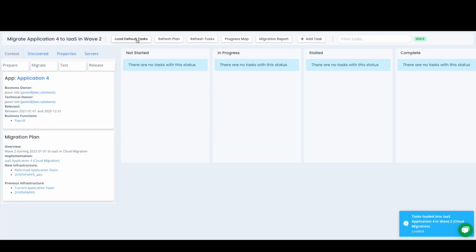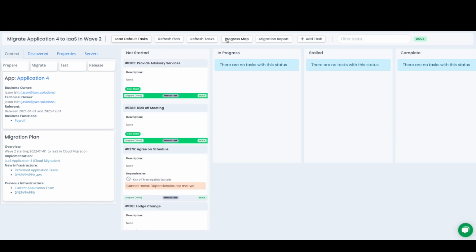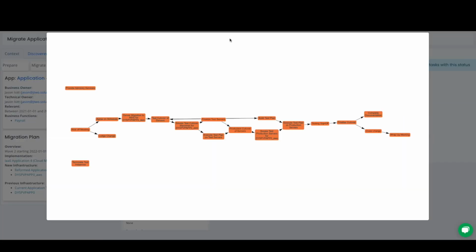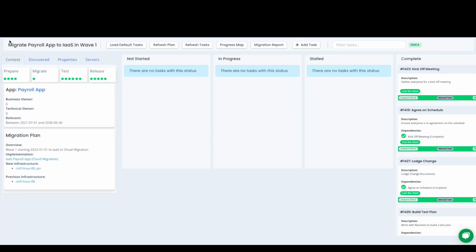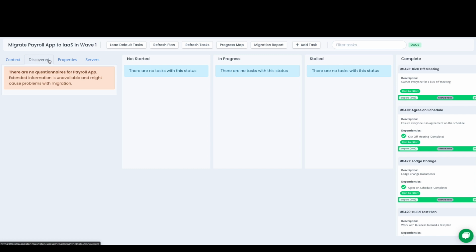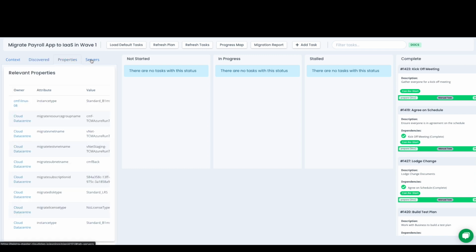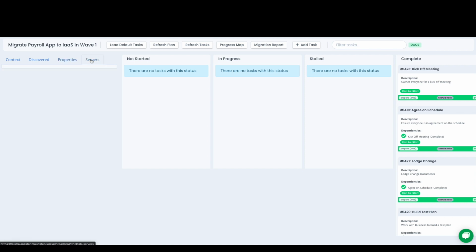Each migration project starts empty. We load up the default tasks from the blueprint and we're ready to go. The blueprint is customized automatically for each app. All the information we've gathered about the customer's apps is front and center. We can see all the questionnaire information, business and technical contacts, and even dig into the business functions these apps are used for. We can see details about servers and technical configurations. It's all at the factory's fingertips.